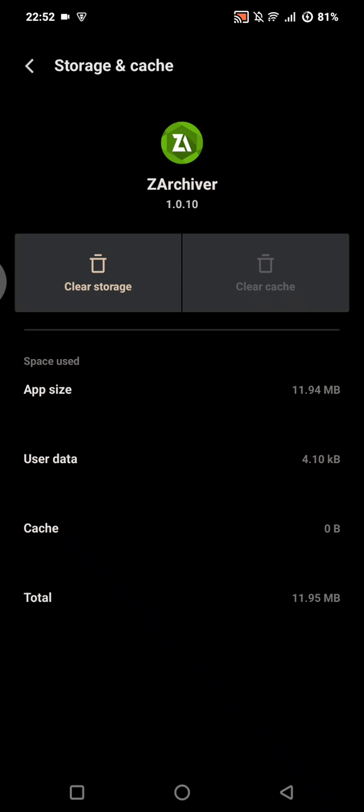So that's how you can fix the ZArchiver access denied and stuck at 100% when copying files.